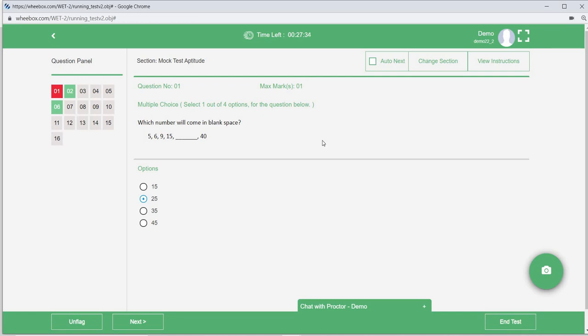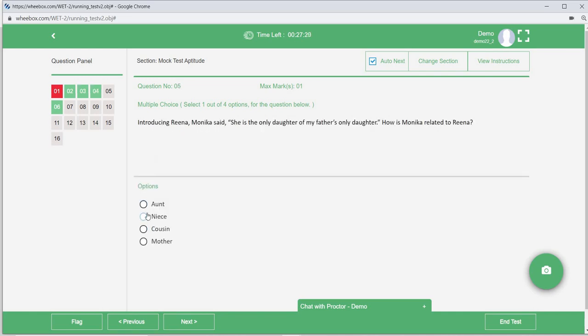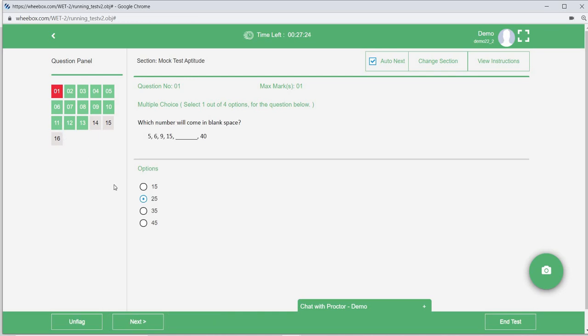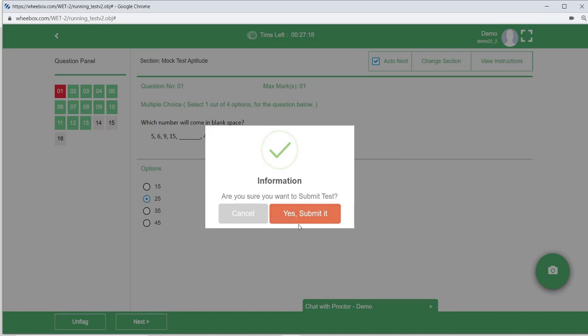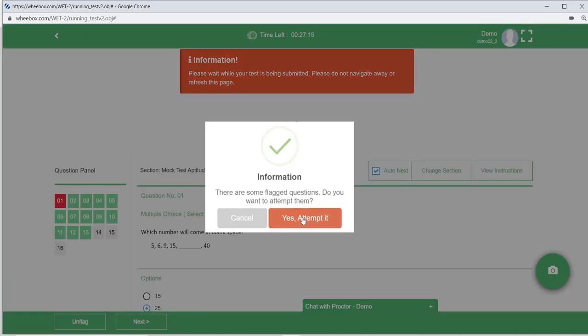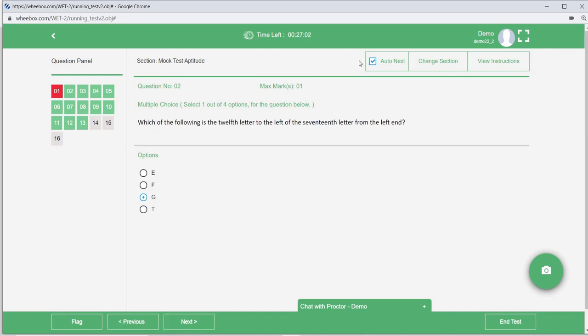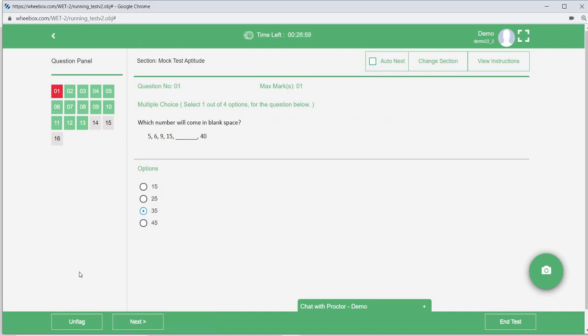Once you've completed your test, you can click on the End Test button to submit your test. And you can also attempt your flagged questions. Once I click on the End Test button, it will ask me, are you sure you want to submit the test? Since one of my questions was flagged, it asked me, there are some flagged questions, do you want to attempt them? If I click on yes, attempt it, I'll get an option to attempt that particular question, otherwise the marked answer will be submitted. I can also unflag the questions once I have attempted or finalized the answer.